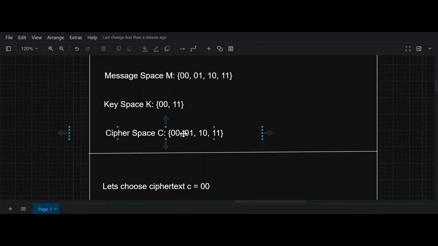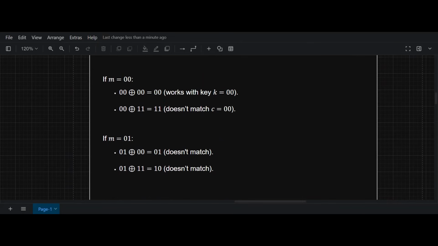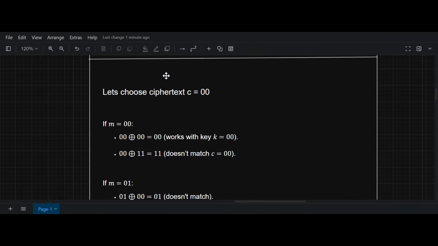And these are the possible values. Now, let's choose one of these ciphertexts. So I've chosen 00. Now, for each message, we will try to find a key that produces the specific ciphertext that we have chosen. So the first message is 00. So we have the first message 00 XOR the first key here, 00.